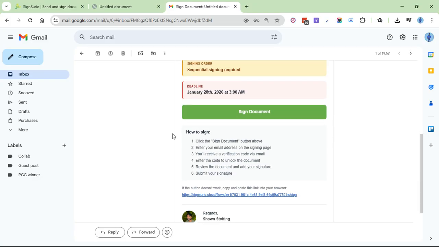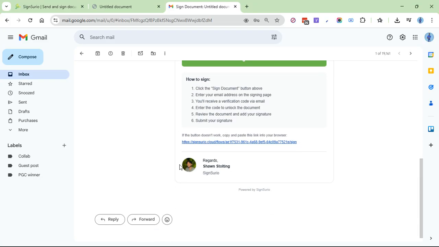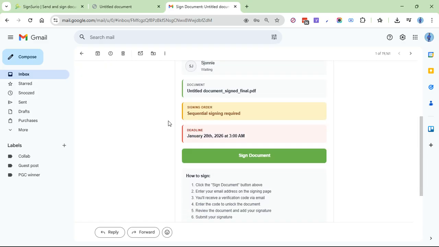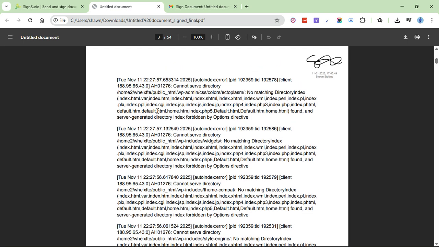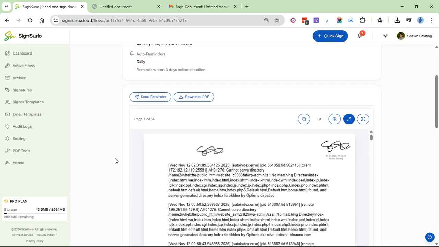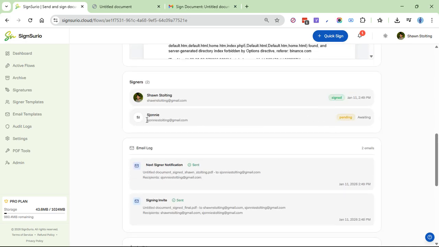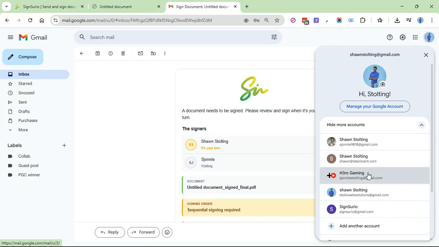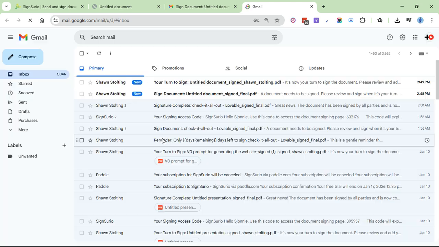deadline, and some instructions. And I'm currently the one that sent over this document. So if I, for example, would want to sign this, I can just click sign document, and then I would be able to sign the document. I already signed. So now it's this person's turn. I'll log out, and then I'll go to that account.